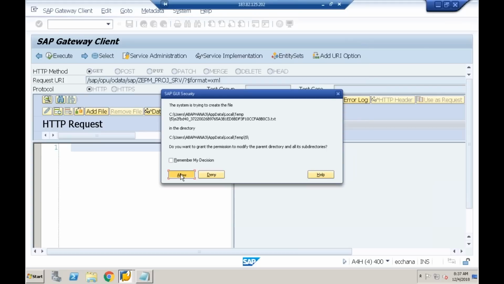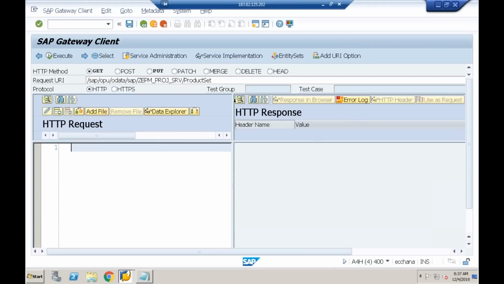As part of this URL, I need to give my order by field. Let me try to give multiple order by fields. I'll say question mark dollar order by equal to product ID descending. By default here it is ascending. Price is not there, so I'll go for name. Name descending. Product ID descending, a combination of two fields.